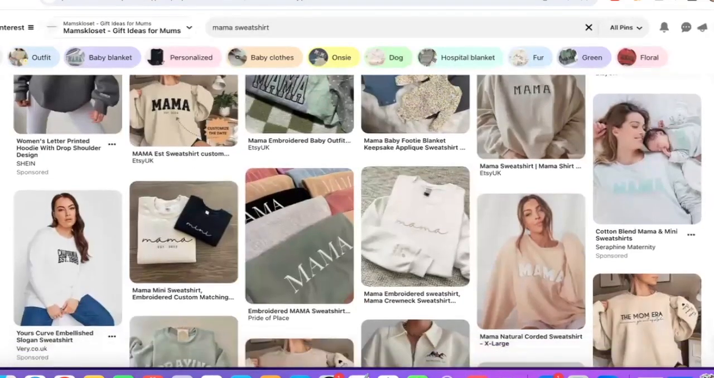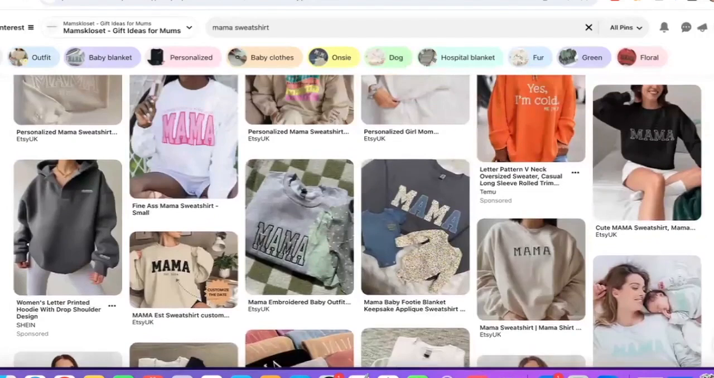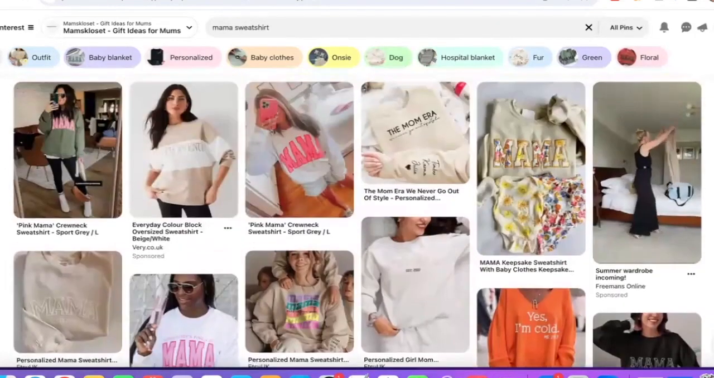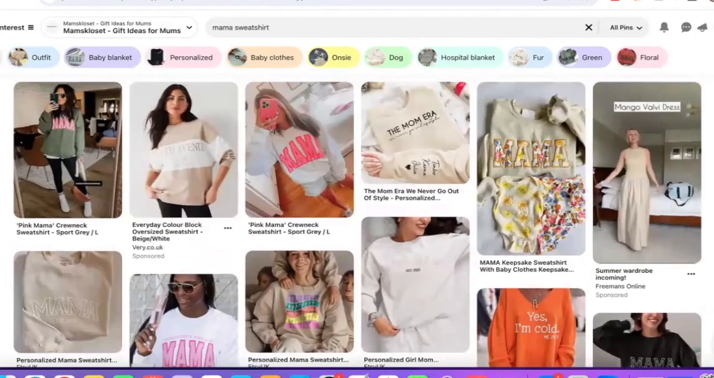Another way you can promote your products, of course, like I mentioned, is using Pinterest. So again, Pinterest is an amazing visual platform. People come here to get ideas on what to wear, which just makes it amazing for selling your merch and selling your products.